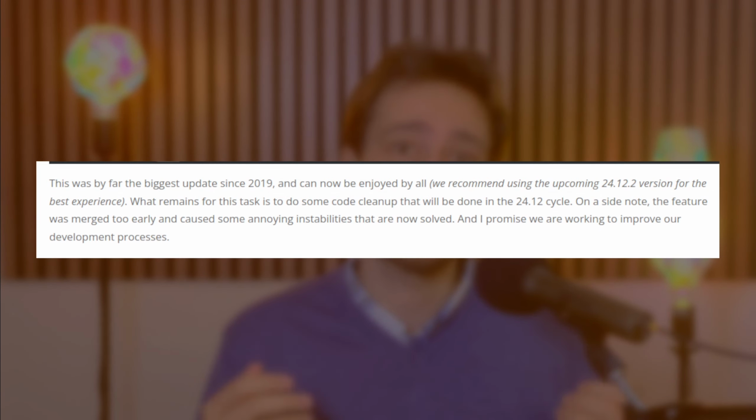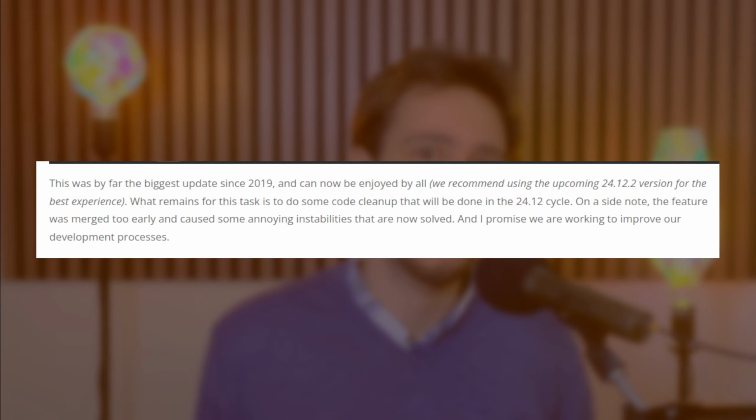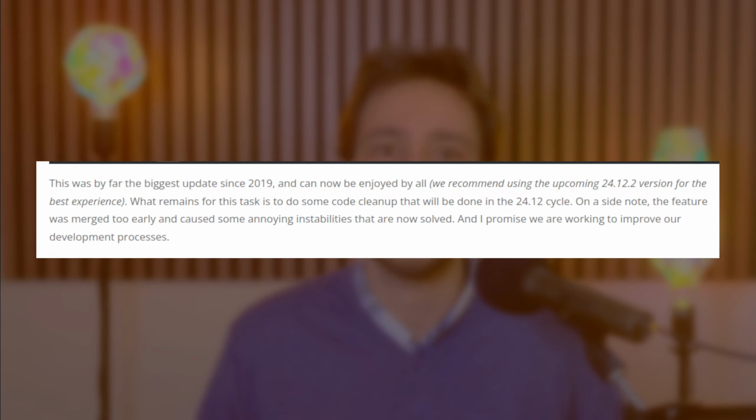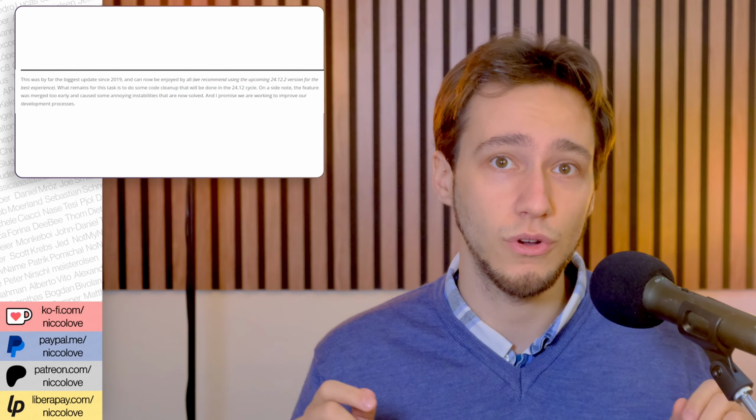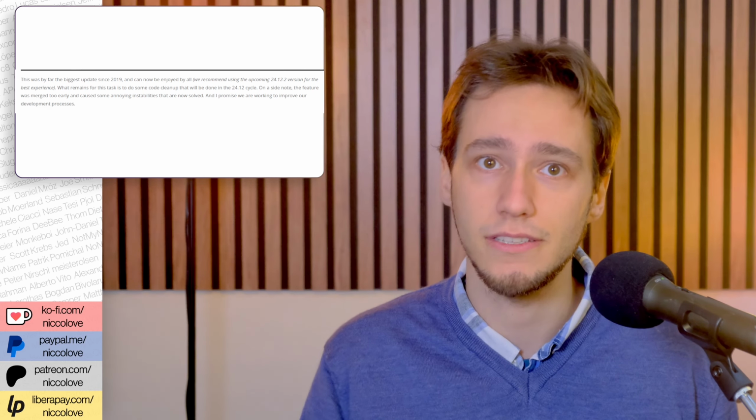Kdenlive developers do admit that this feature was a bit rushed on release and it caused annoying instabilities that are now solved. They recommend to only use it from the just released 24.12.2 version.